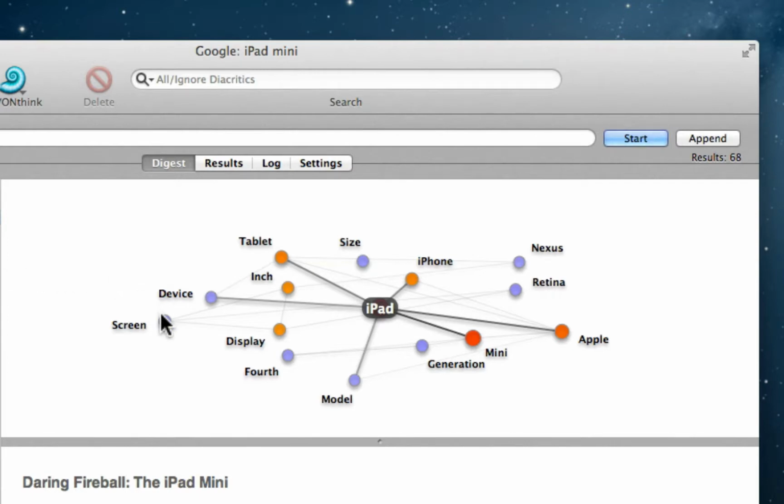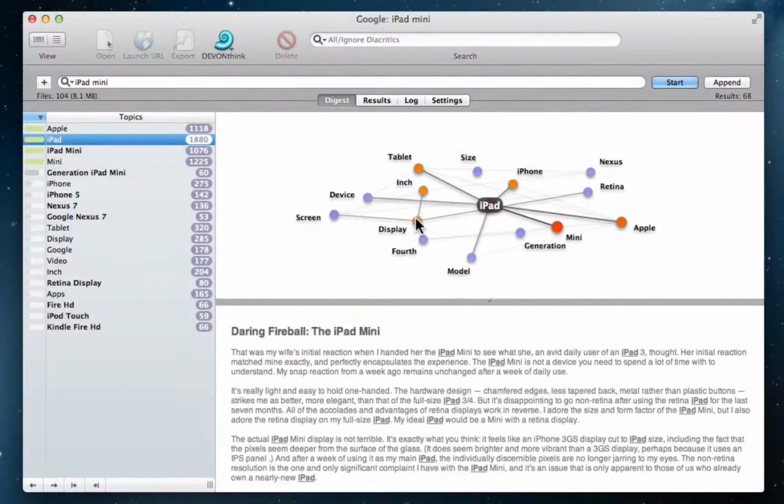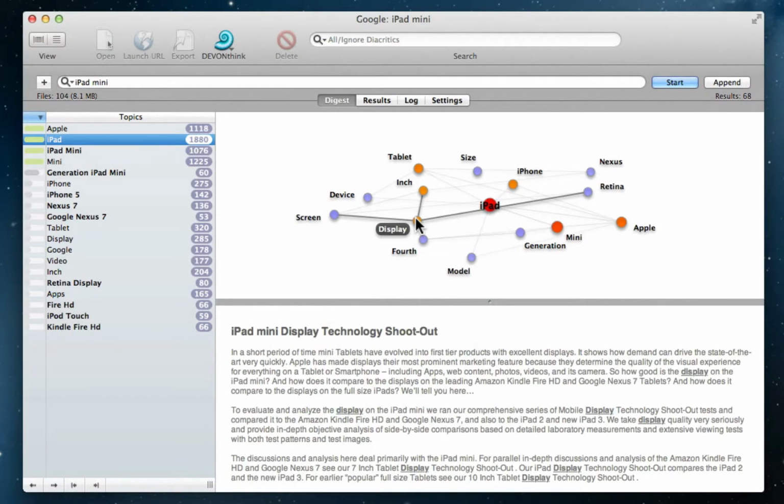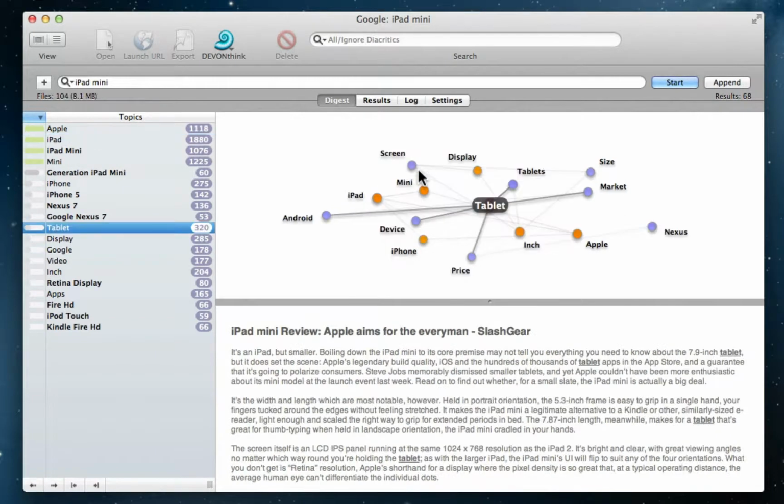Hovering the mouse over any one of them highlights the connections to others. And clicking one selects it and changes the content below. Also, double-clicking a blob makes it the main topic and changes the mind map and summary accordingly. So what can we actually do with the information here?